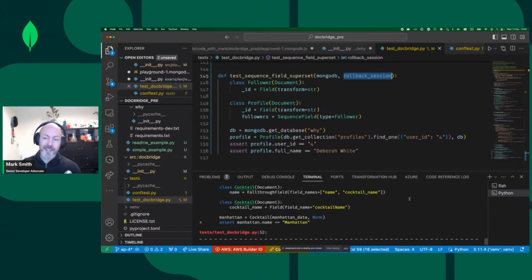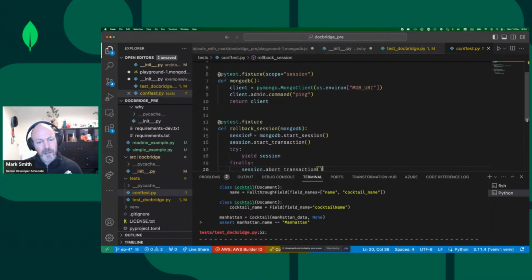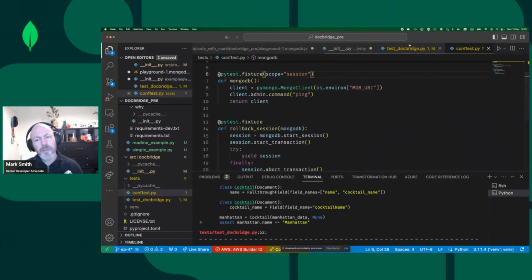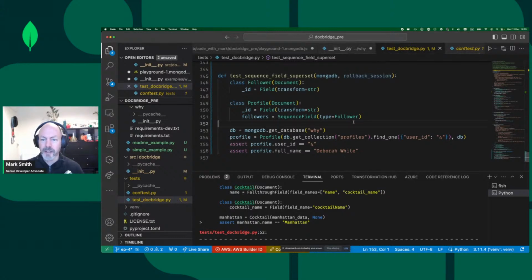It works really well. And if you looked at these fixtures, the fact that the rollback session takes a different fixture as a parameter, so it gets its client from this fixture that has a different scope. This is actually really composable. It's very clever. I couldn't have come up with it myself. But it does work really well.